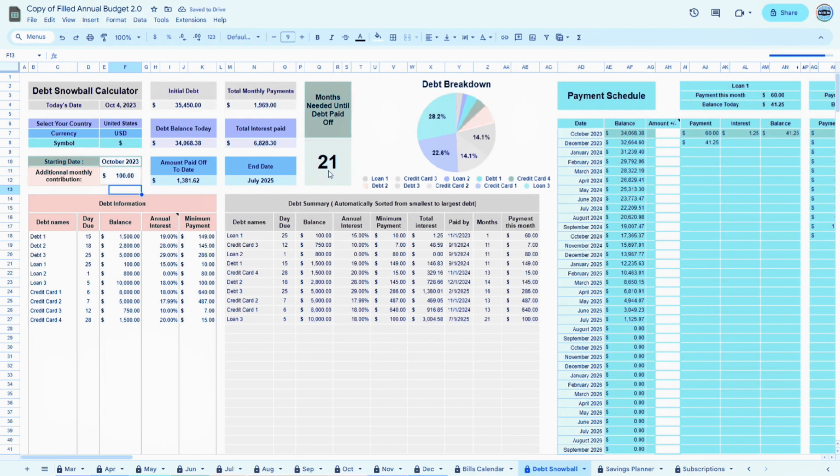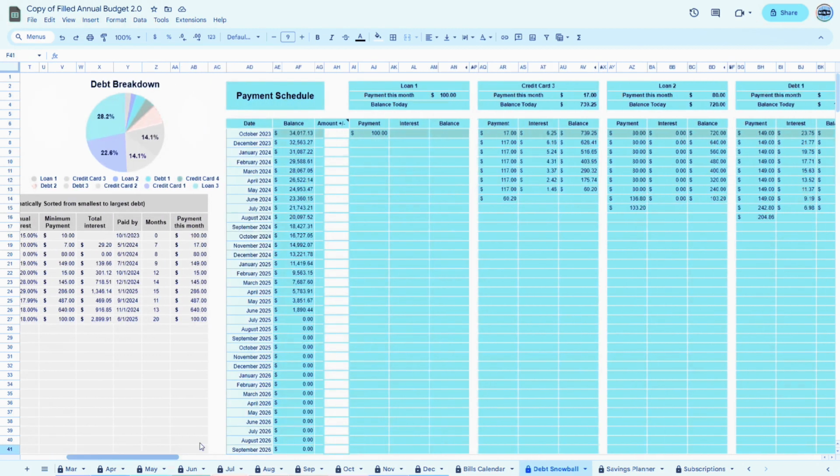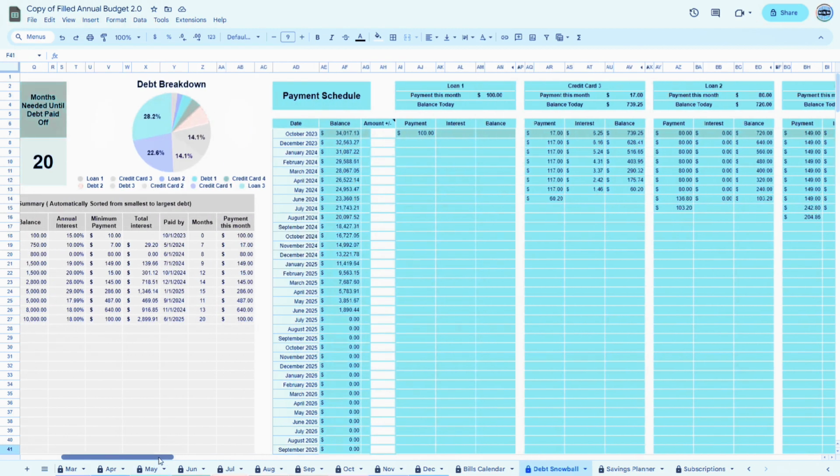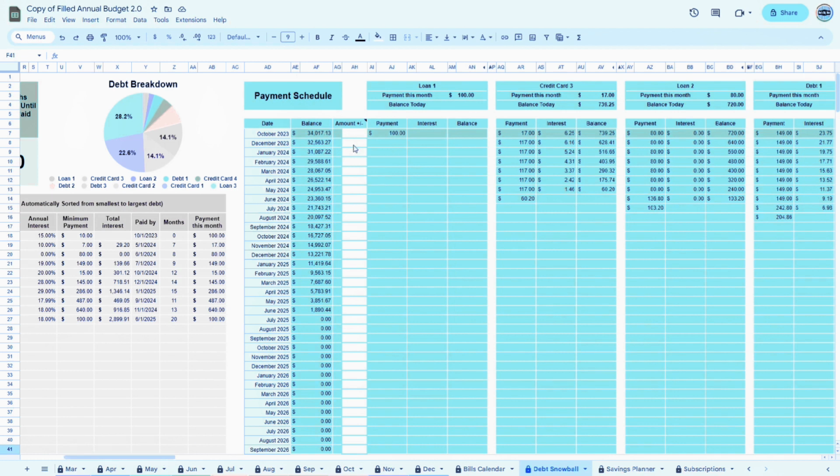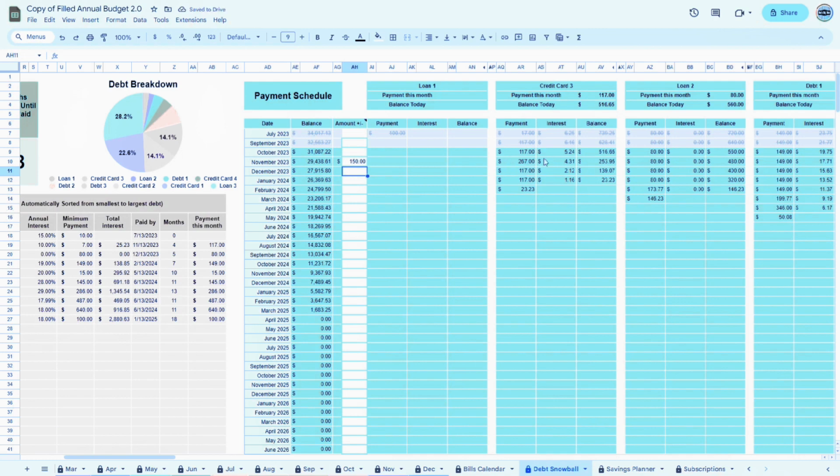At the right of the spreadsheet, you can view the detailed payment schedule. As the months go by, the amounts will be crossed off and the payment this month will be automatically adjusted. If you have an amount you would like to add to a certain month, enter it under the Amount plus or minus column. This amount will go directly to the smallest debt first. Go to the Savings Planner tab.